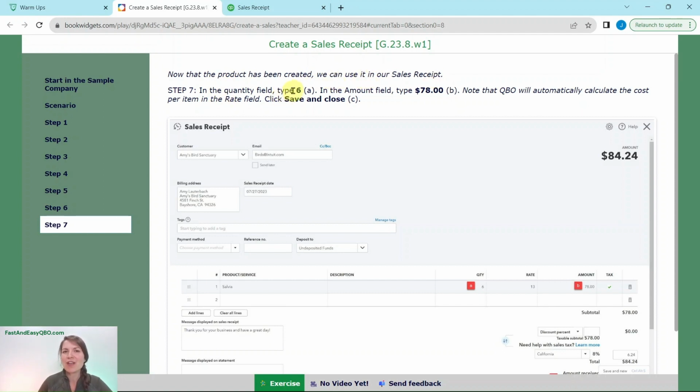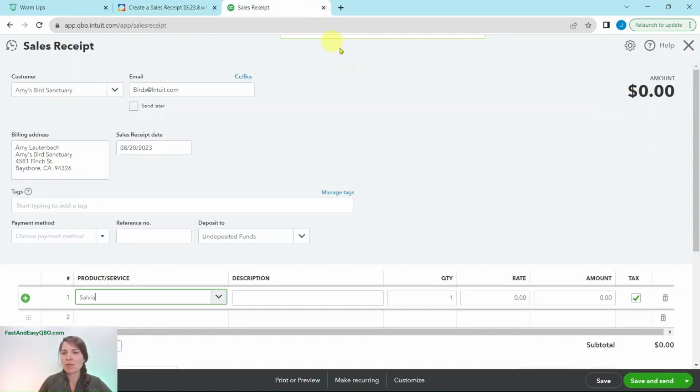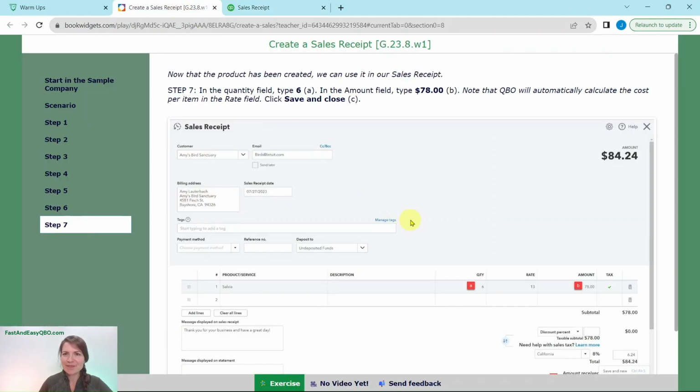So in the quantity field, remember that she bought 6, so we're going to put 6, and then in the amount field, we're going to put $78 because that is what she gave him. So in the quantity, go ahead and highlight it and type 6, and then you want to put in this amount field $78. If you tab over, you will see that the rate has now been calculated for you. This has been based off of the 78 divided by 6. QBO has gone ahead and done that for you.